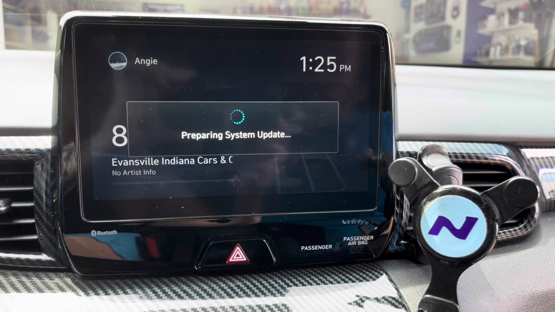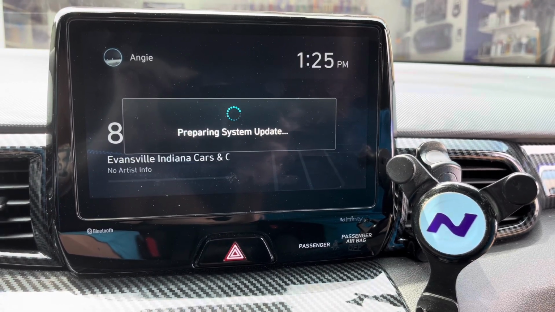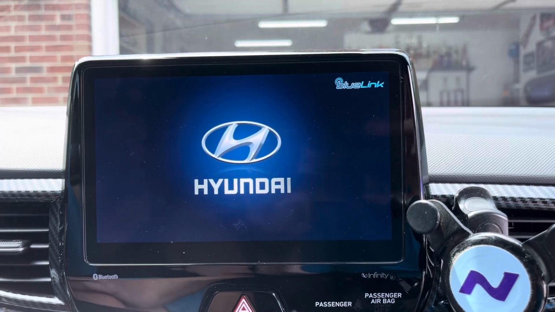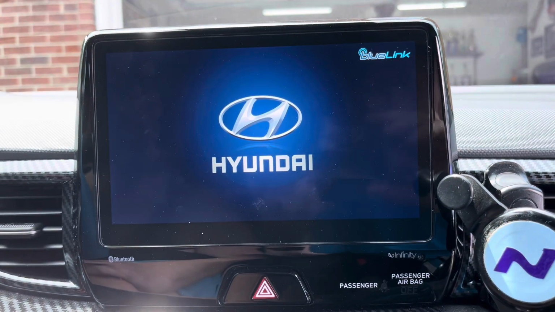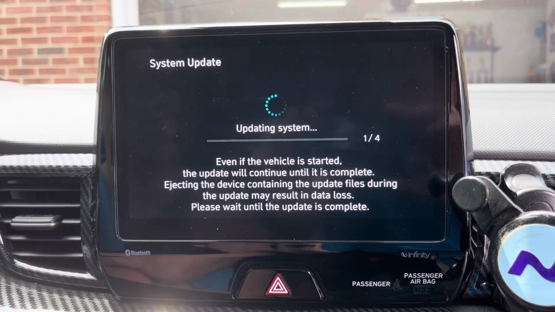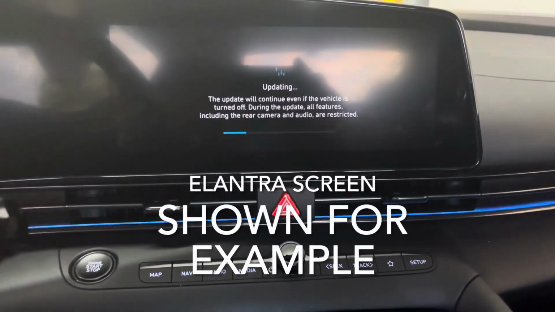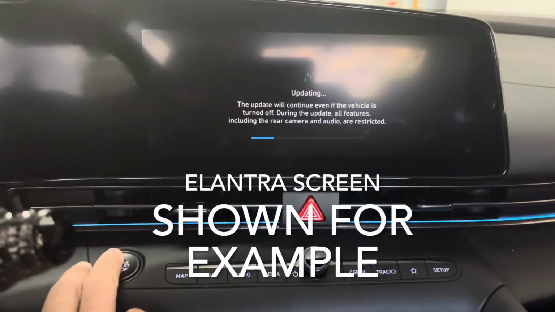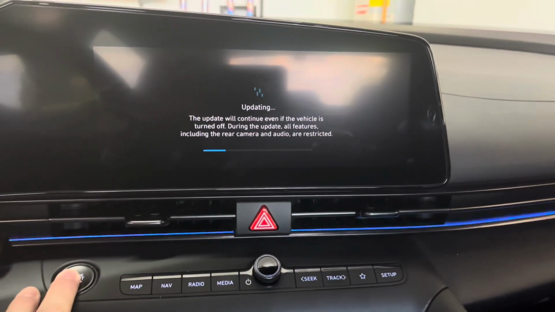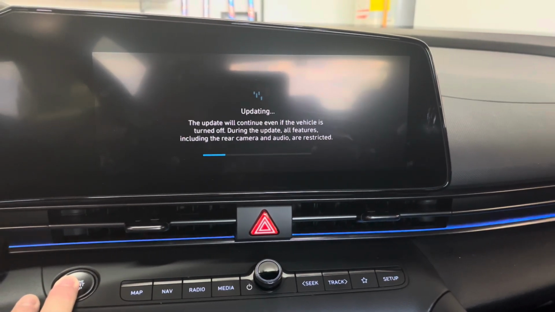I would suggest keeping the car running for the initial part of the process. The screen states that the process may take up to 25 minutes. I found it took less than 20 minutes to complete. The update is broken up into 4 parts. After all 4 parts have completed, a screen will pop up and state that the update will continue with the car off. This second half of the initial process will take approximately 20 to 30 minutes.